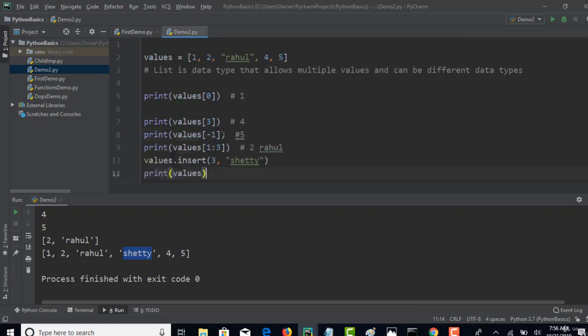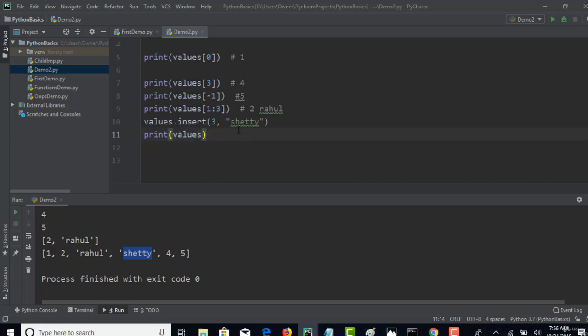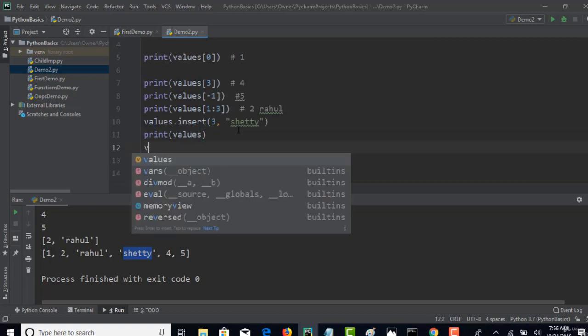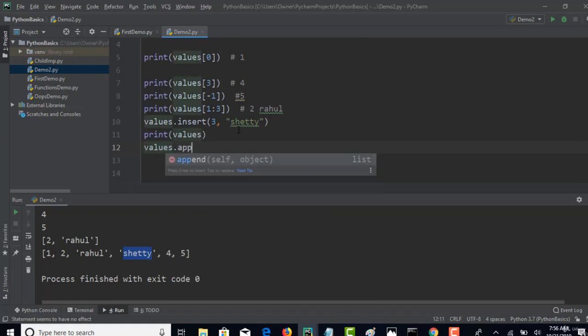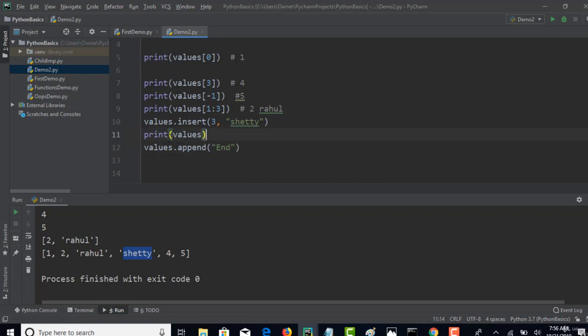Nice. So if you want to simply add the value at the end, no matter how many indexes you have, you can simply use the word called append. Append will add a new variable to the end, whatever it is. I will just say end is the new string I want to add, and then print it again, and you will see end appended at the end. Okay, let me show very quick. You see that end is the new value in the list which got appended.